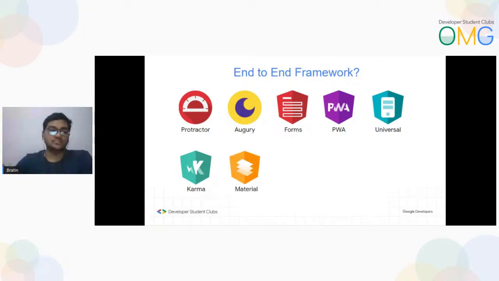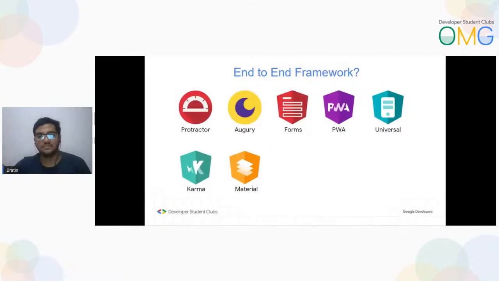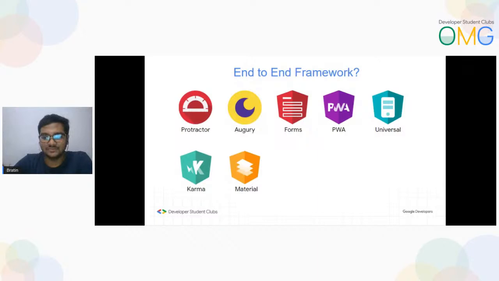Next thing is material design. How many of you have used material design? Please tell us in the comments. Great, so there are many. Material UI for React, yep. I can see a lot of me. Yes, here for Vue. Great. So you can use material elements in your existing Angular application by using the material module that is present in Angular.